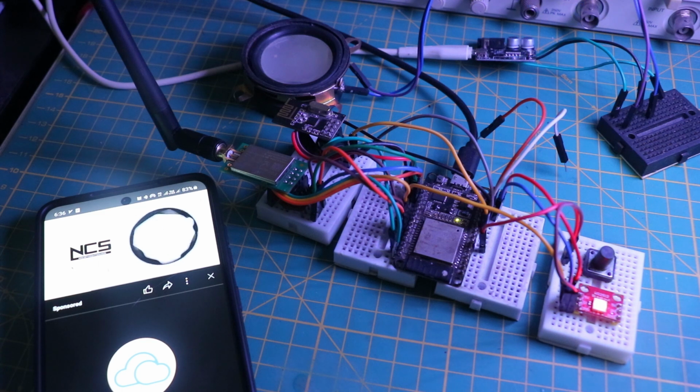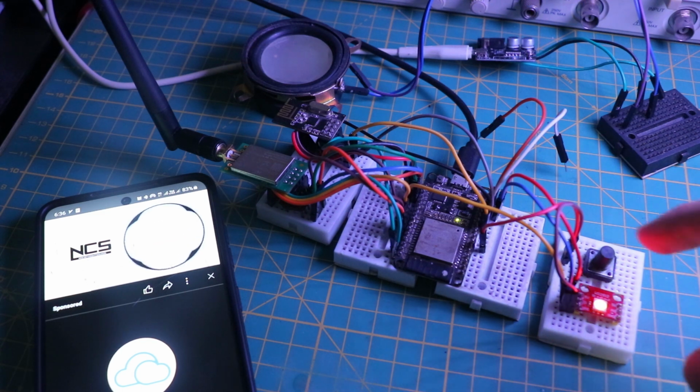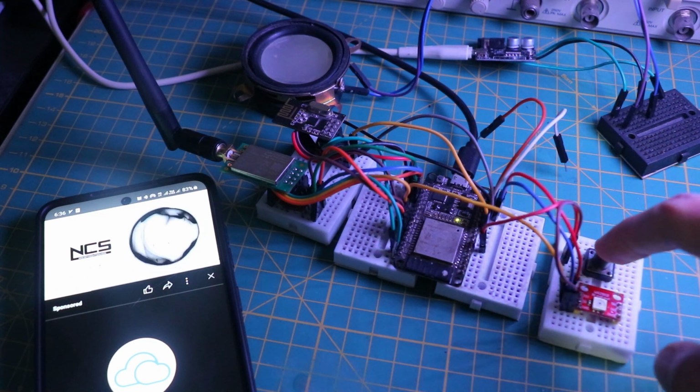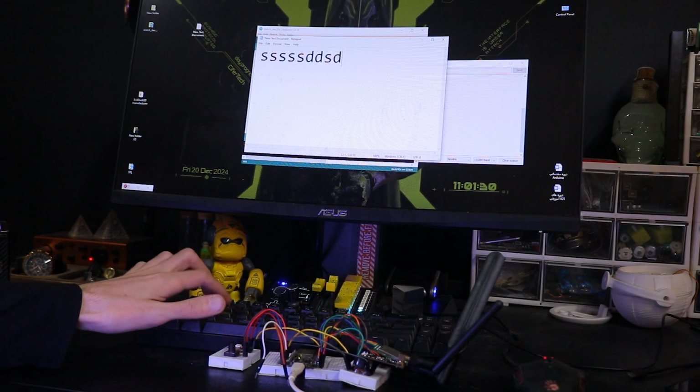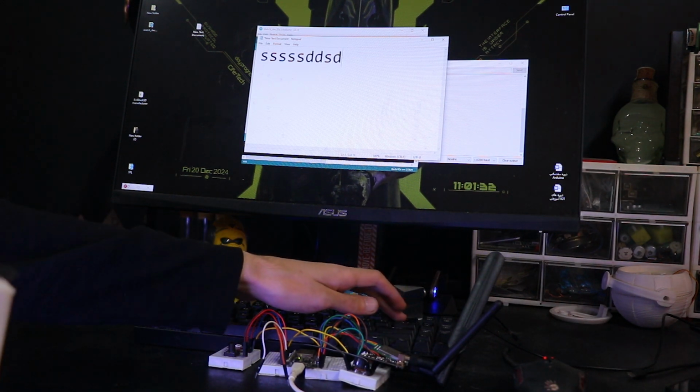Well, it's not perfect, but it's working. The stability could definitely improve. Now let's test how it affects my wireless keyboard.